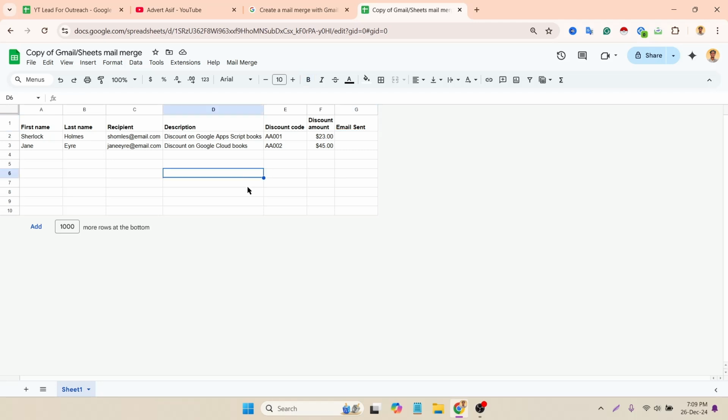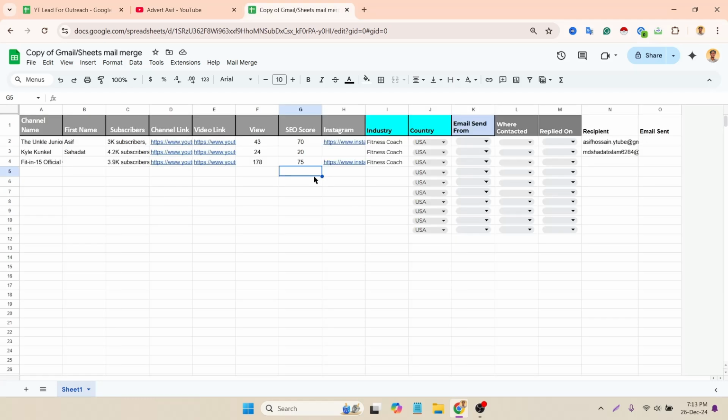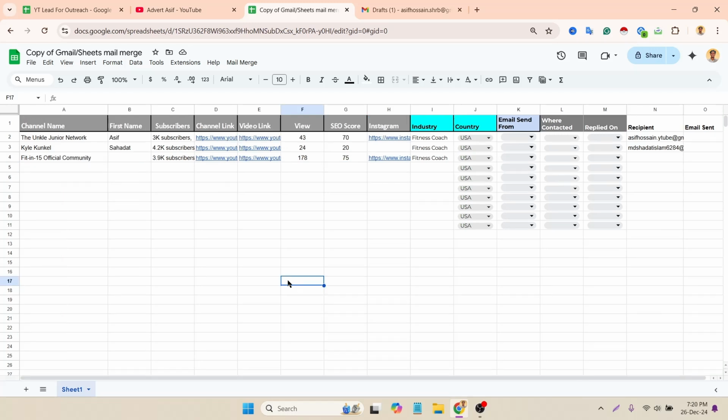Now I will update the columns as per my requirements of the leads. Perfect. I'm done with the column setup. I have already uploaded all my data here, and these are basically dummy data, like these two emails are basically my own. Now our Google Sheet is ready. It's time to connect Gmail to send personalized email.